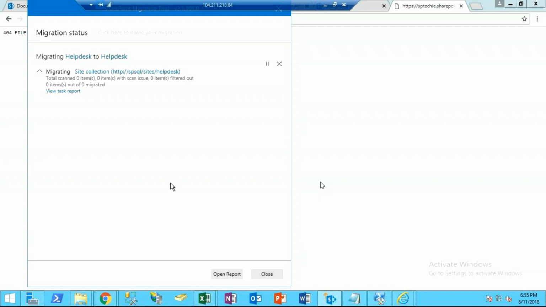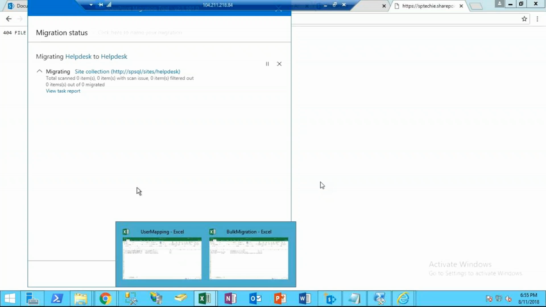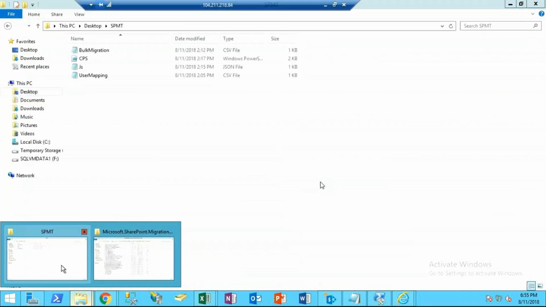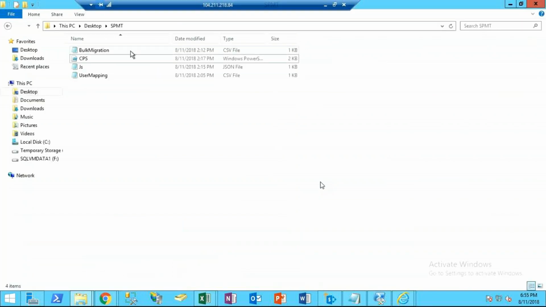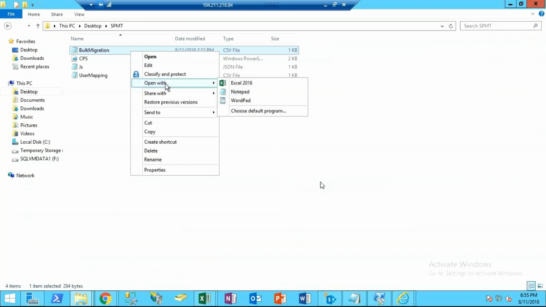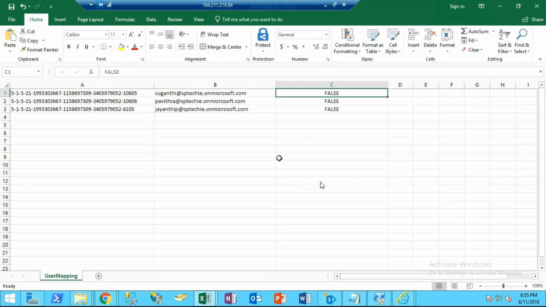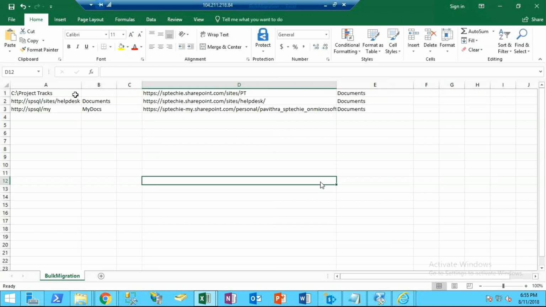So let's see now how to do that. When you do user mapping, this tool takes a little delay to migrate your content. So before that, let's go ahead and see the bulk migration procedure. This is a sample file for bulk migration I just created. It's opening. So see here.